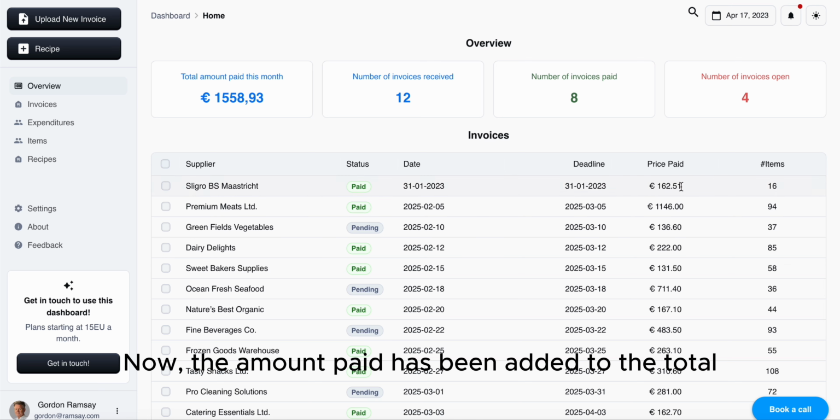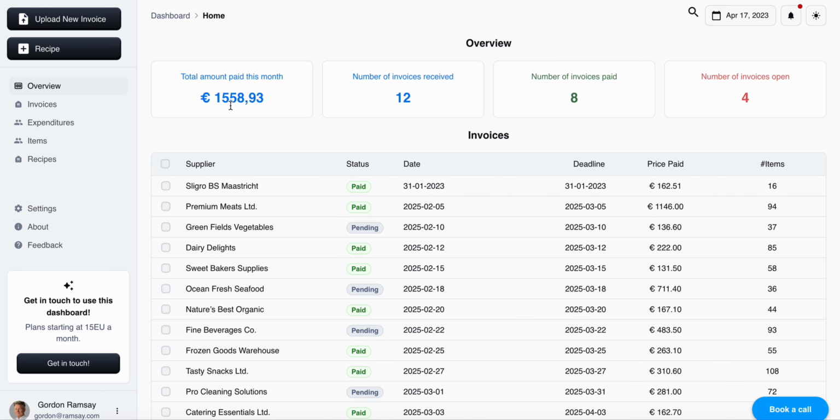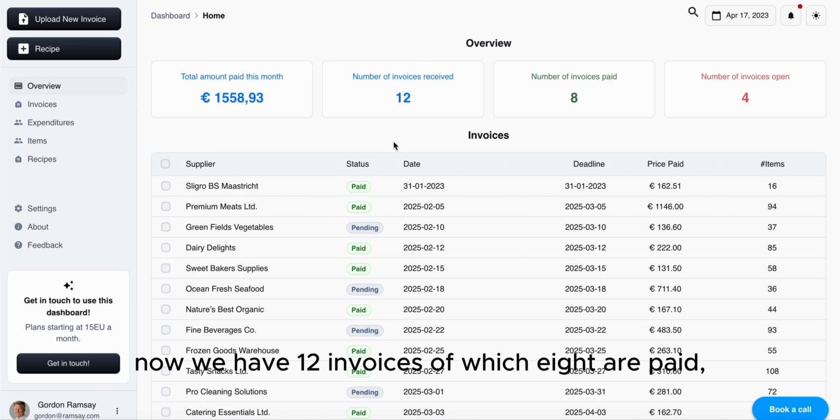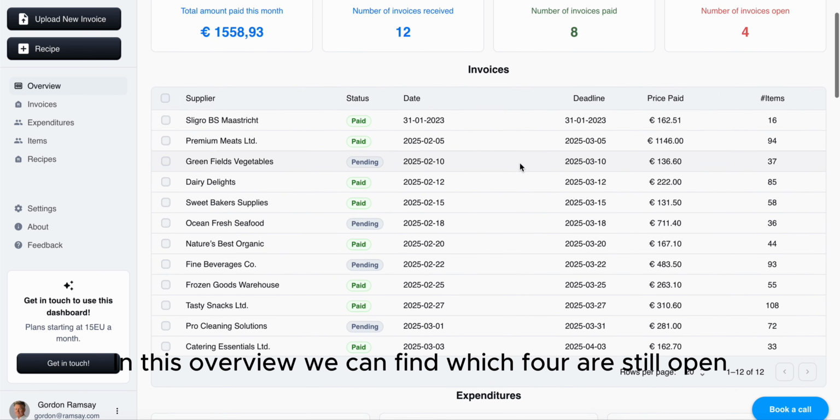Now the amount paid has been added to the total, and as you can see now we have 12 invoices, of which 8 are paid, 4 are still open. In this overview we can find which 4 are still open.